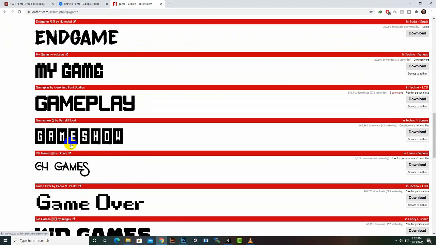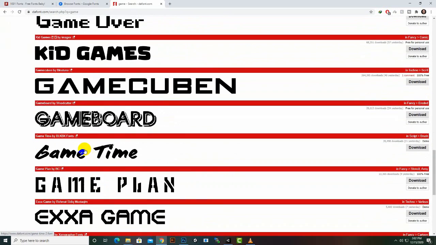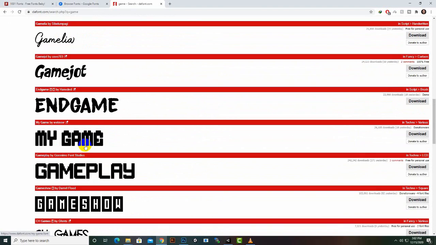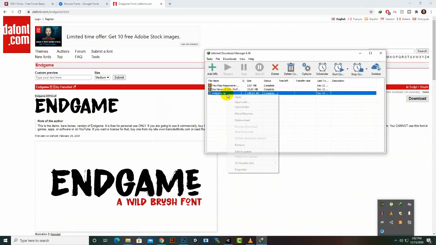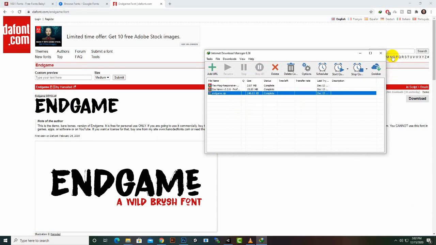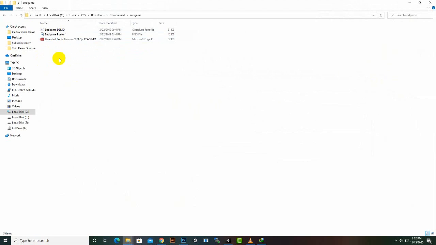We have some fonts for games, and I think this one is a little bit different and good actually. Yeah, that's fine, I think. So I will just choose this by downloading, and now our font will be downloaded and we can use this font. So we'll go to IDM, I will go to end game, open folder, and then we will just extract this font like this, and now we will just drag and drop this font file. Okay, this one is the file for font.